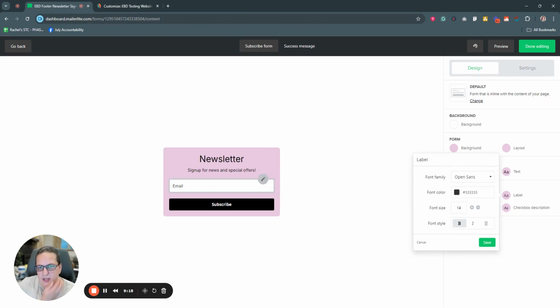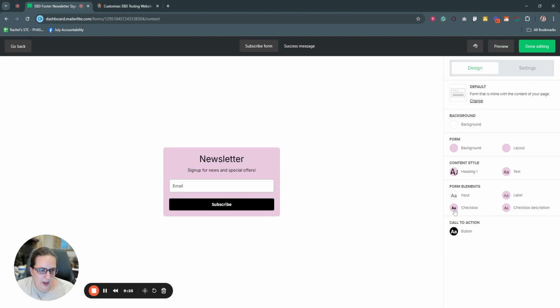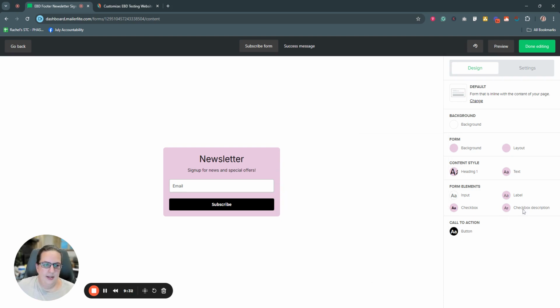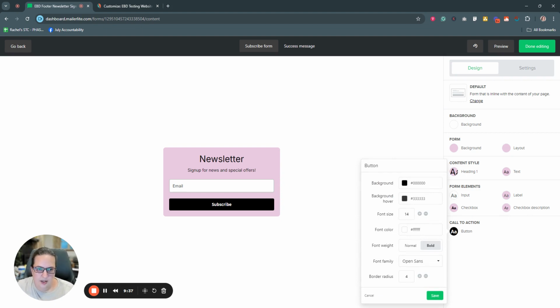So if we set it that way, it would have email up above here as well. And you can change those settings right here. If you were to add a checkbox or something in here, these are the settings for that. And same for checkbox description. Now your call to action button right here, you can change the color of it. You can change the background color of it. I'll make it a dark purple. And then you can change the hover color, which is this one, when you hover over it. I'm just going to leave it as black for now.